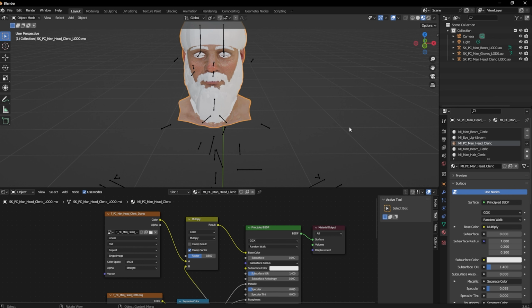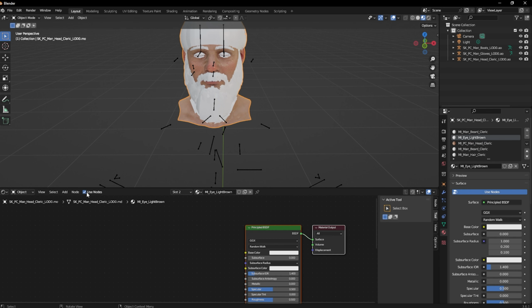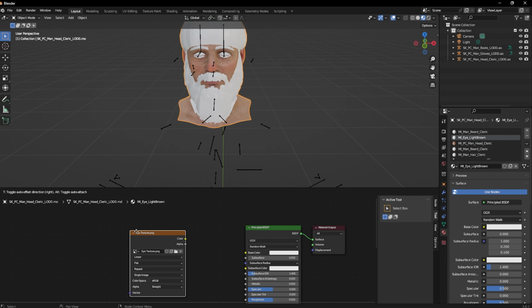Okay, we got the head textured. Now I'm going to do the eyes. So we're going to go to the eyes, nodes, and we're going to take that eye texture that we downloaded earlier, wherever that's saved at, and all you got to do is color to base color.